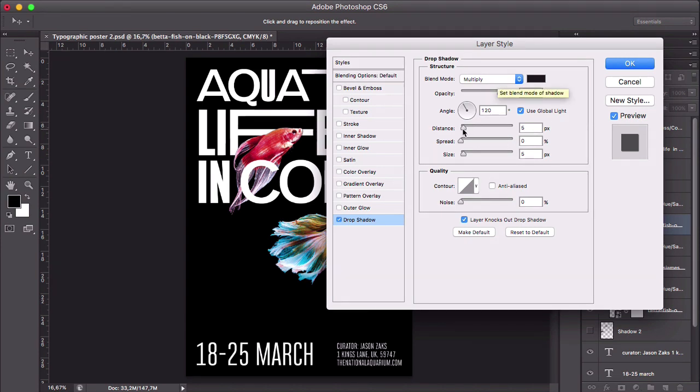Now here we can play with the distance first to see how long of a shadow we want, and the spread, and also the size, so how much you want it to disperse. So something like that would be good. I have 15, 20, and 51 pixels, but I want to lower the opacity just a little bit.